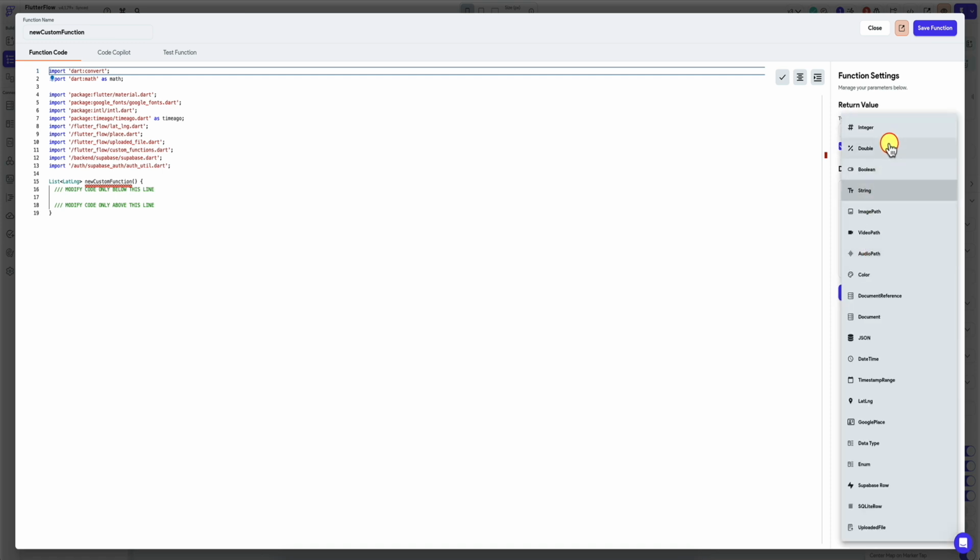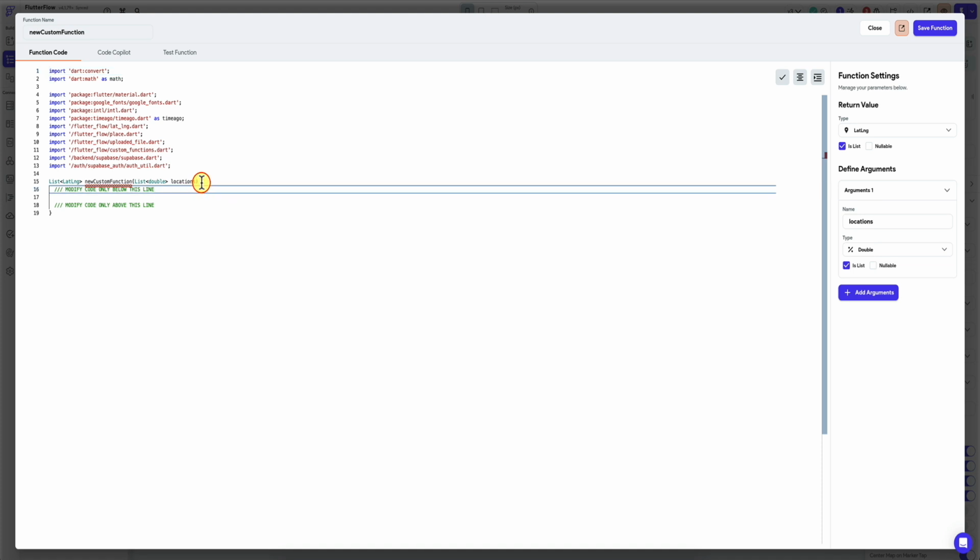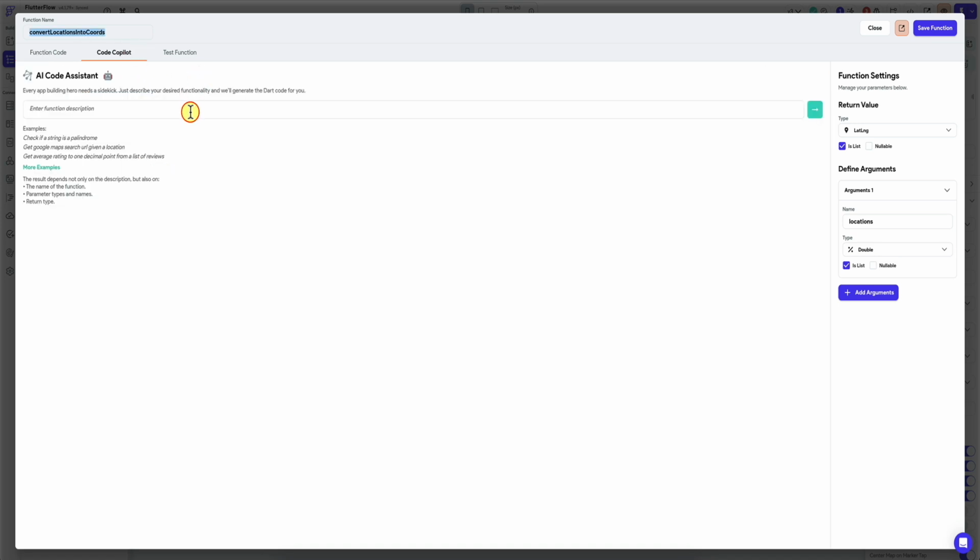So it's going to be an array of double, and I'm just going to say locations, and that's it. And so now all we need to do, we can just use, and let's go ahead and name this function locations into coordinates. Okay, and here all we need to do is use Copilot and say convert a list of locations consisting of a latitude and a longitude into a list of lat longs. Okay, and let's see if it's able to figure it out.